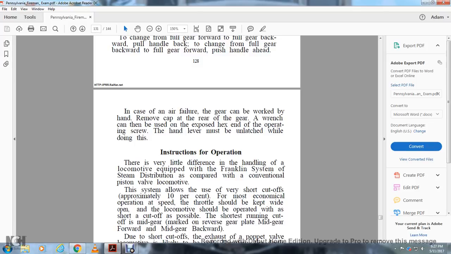In case of air failure, the gear can be worked by hand. Remove the cap at the rear of the gear. A wrench can then be used on the hex end of the operating screw. The hand lever must be unlatched while doing this.